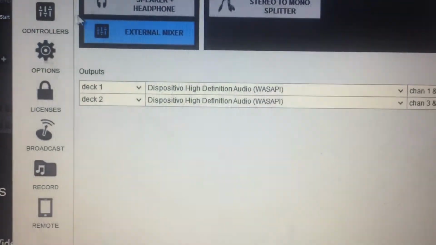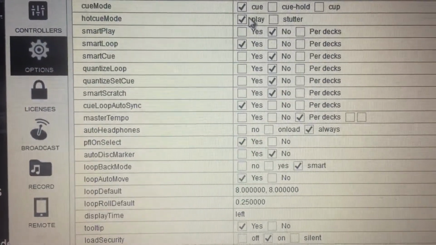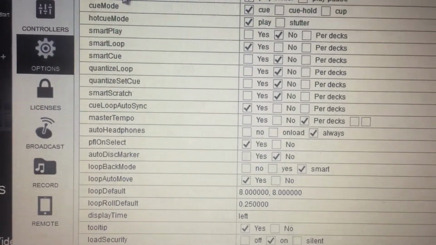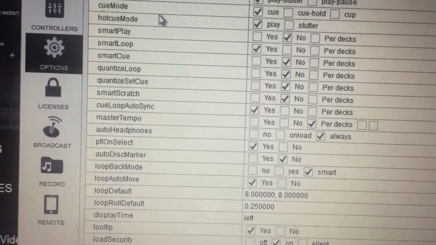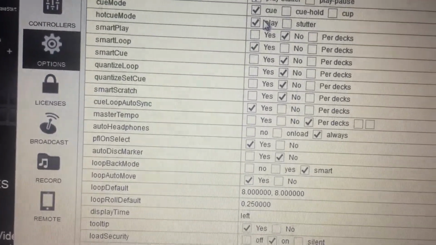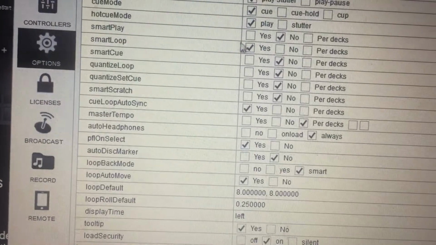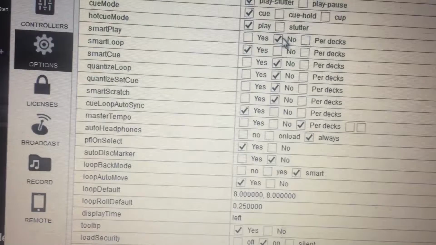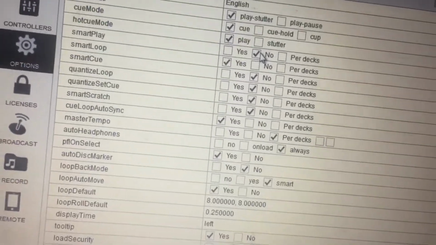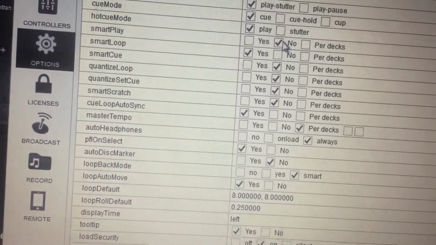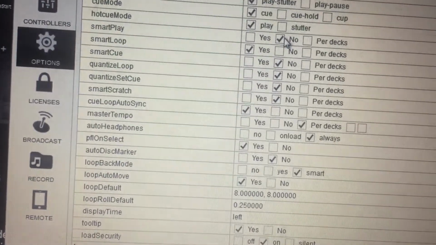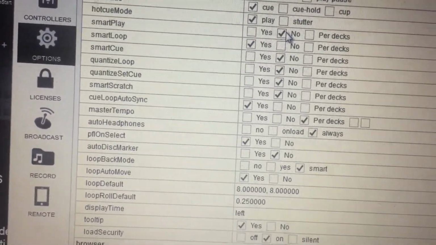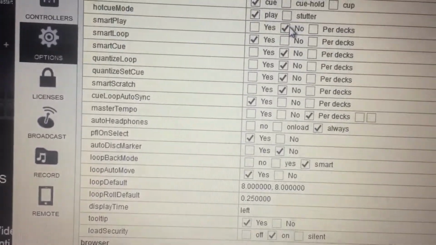So we are going back to options. We've talked about queue and play, play mode, language, queue, and hot queue. I've already shown you hot queue, which is play. Once you touch it, you start playing. Then smart play. You need to put it on no, because if you put it on yes, once you load the song, it starts playing, and maybe you didn't close the volume properly, and it will cause a very big problem with the sound for your audience.